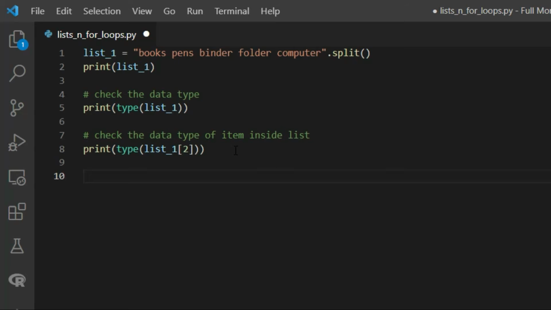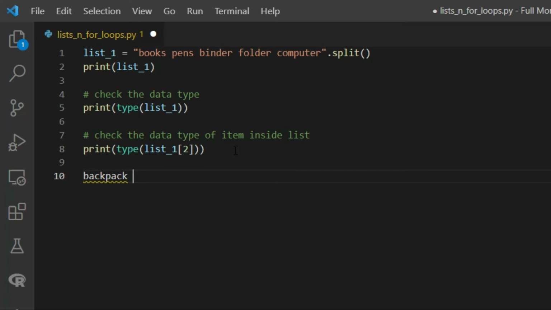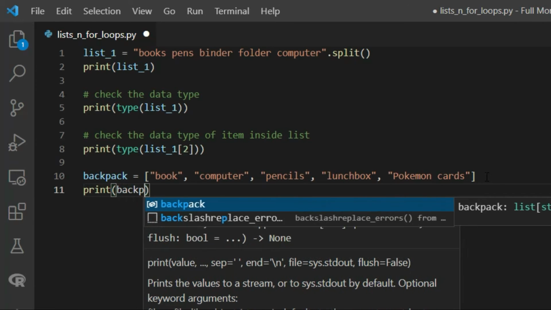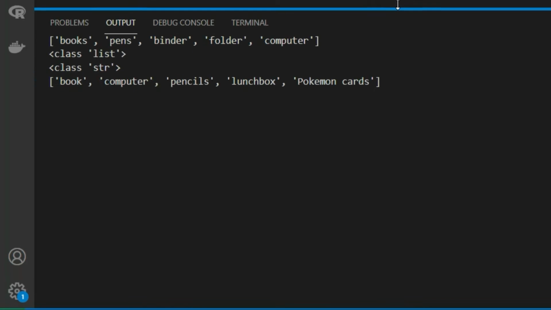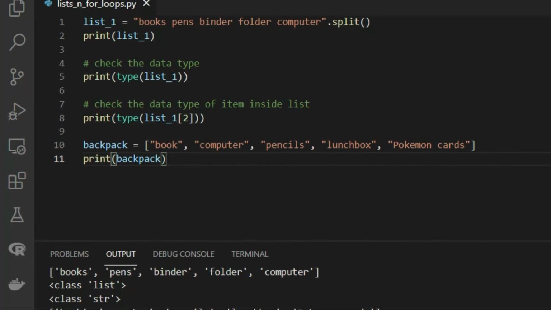Now let's create a list, and I want to name it backpack. And let's put some items in here. Okay, I put items in this backpack that I usually find in my kids' backpack. We got a book, computer, pencils, lunchbox, and Pokemon cards. And now let's display this list, simply making a print statement. Let's run it. So we got our list, backpack, computer, pencils, lunchbox, and Pokemon cards.